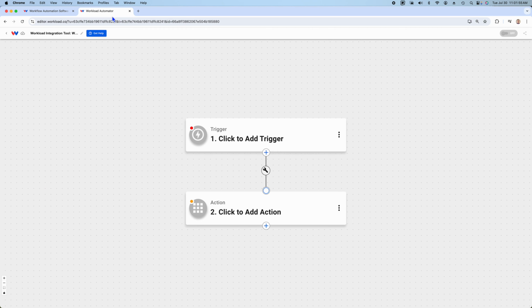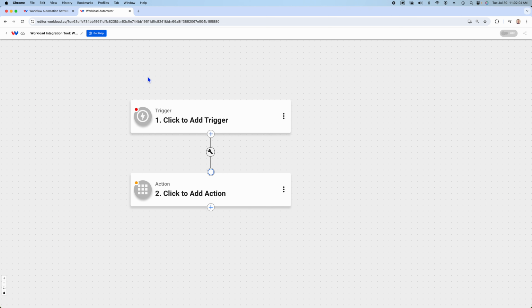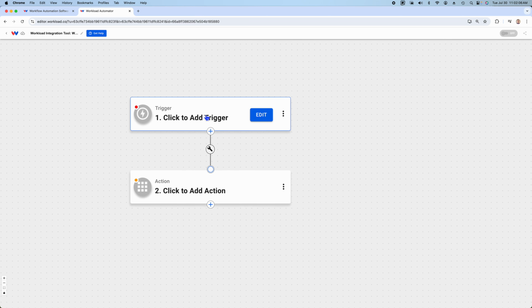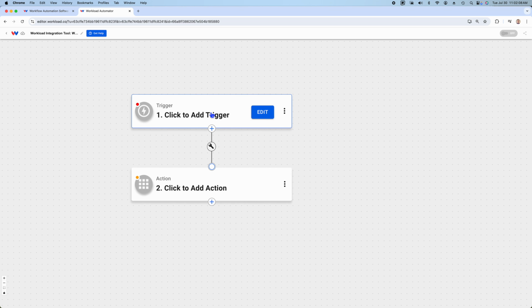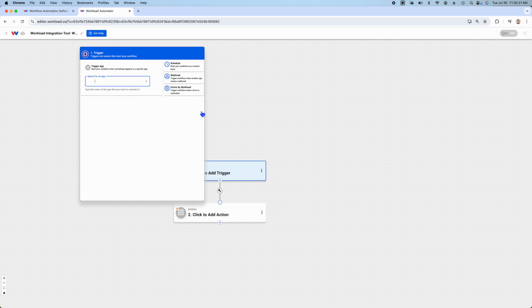Then I'm going to jump over here, and this is when they are setting up a workflow from scratch. To demonstrate how this all works, I'm going to start with a trigger using Webflow. This will set off any additional actions that the customer is going to be using to complete their automation. So I'm going to click here on add trigger, and we're going to search for an app from our drop down. So we're going to do Webflow here.